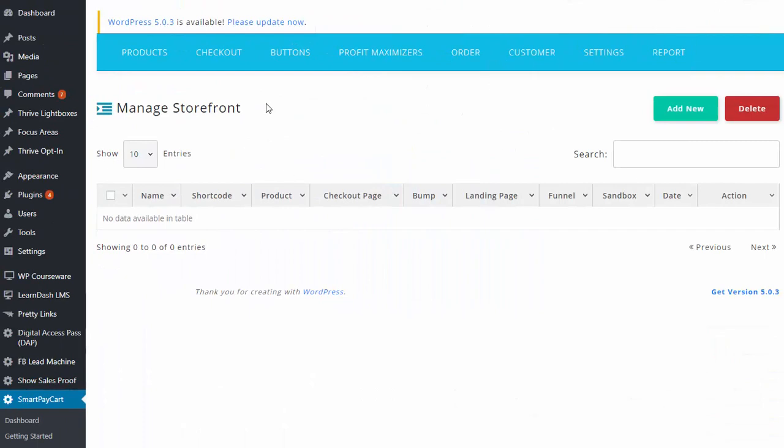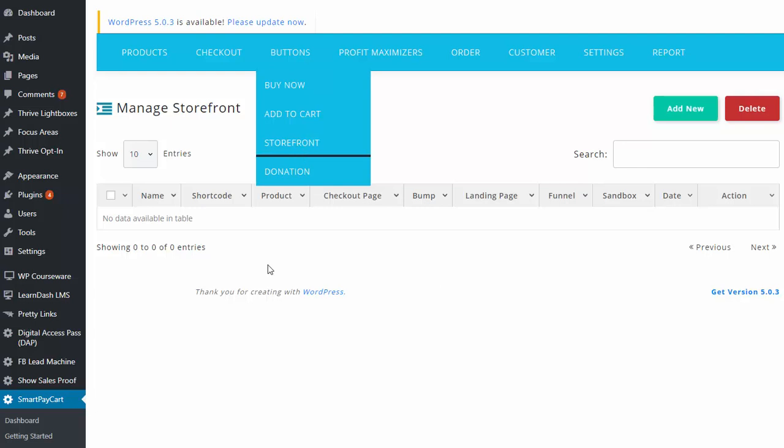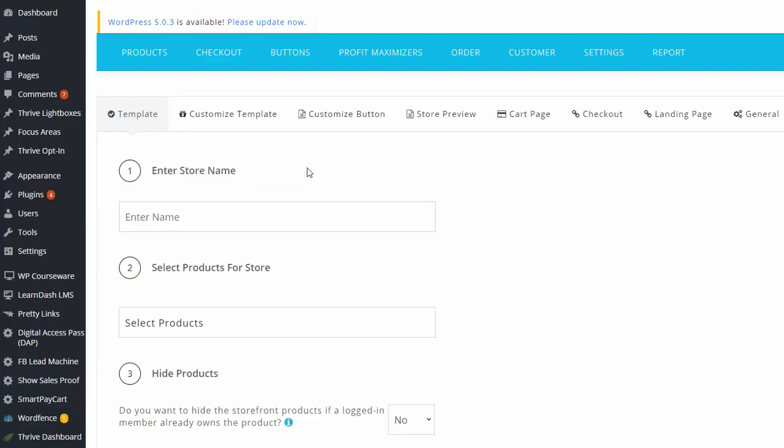So let's get started. Visit the SPC storefront page to get started, and it's going to bring up a page like this where you will find a list of all the storefronts that you have already created. Here I don't have any yet, so I'm going to create a new storefront. I'm building the store for the membershipsitelab.com website. Here I want to display a list of all the courses and trainings that I have currently.